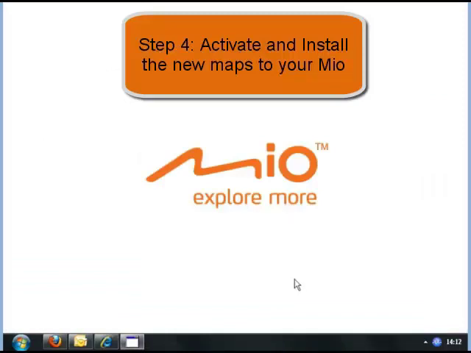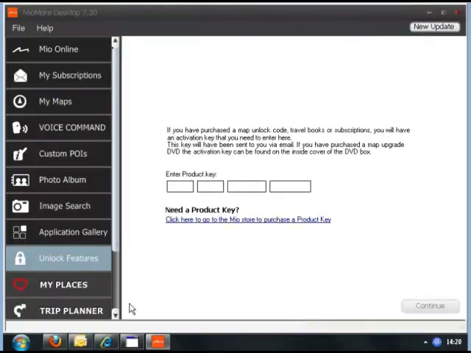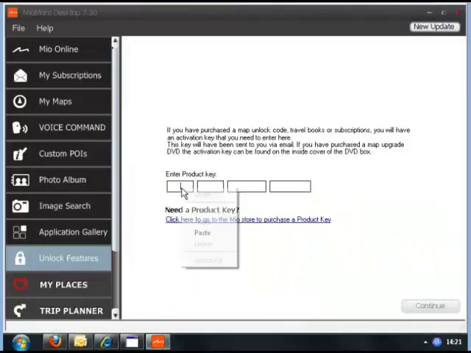Step 4. Activate and install your maps. Now go back to the original email and you'll be presented with your activation key. You can type this in or you can just copy and paste. Once you're in the MioMore desktop, click on Unlock Features, enter the key and click Continue.